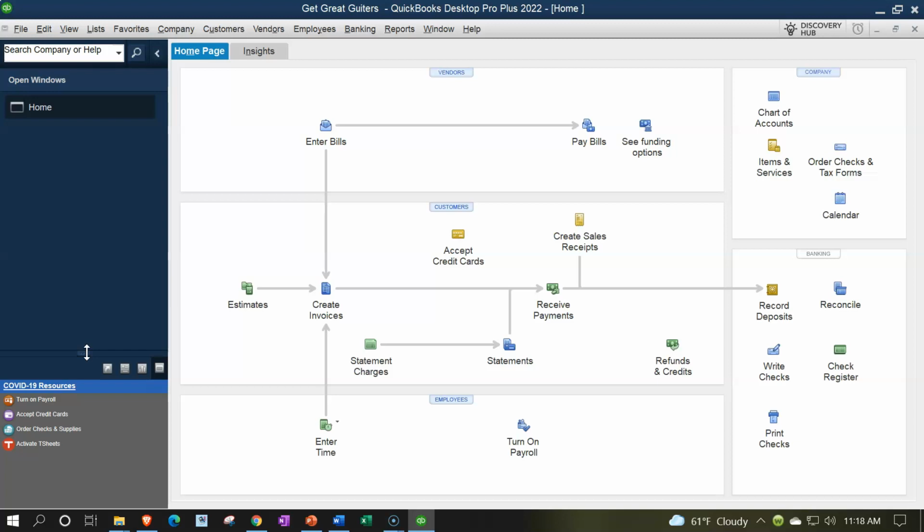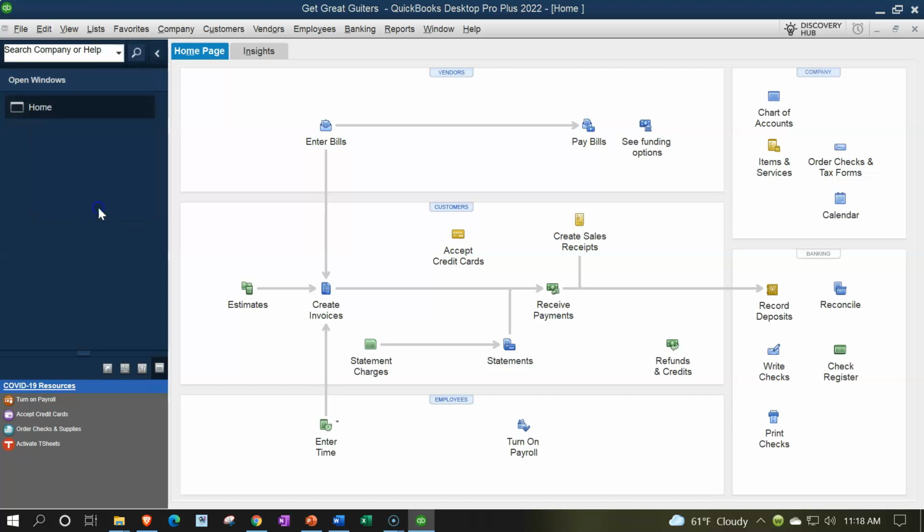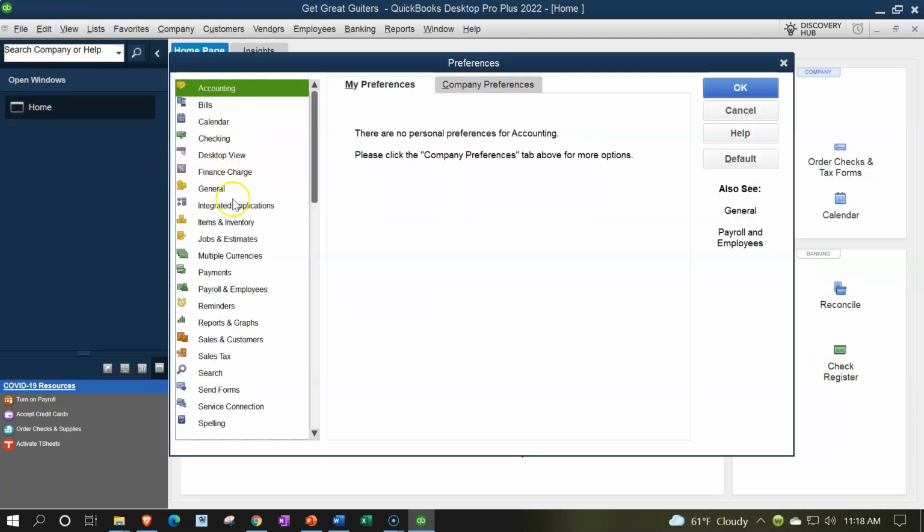And so we want to go through the company preferences, which can be a little bit overwhelming because there are a lot of them. But we're going to go to the Edit dropdown. We're going to go to the company preferences at the bottom. And then you've got all this list of items or categories of preferences on the left-hand side. And then you'll have the preferences on the right-hand side. We're going to be starting out with the accounting preferences.